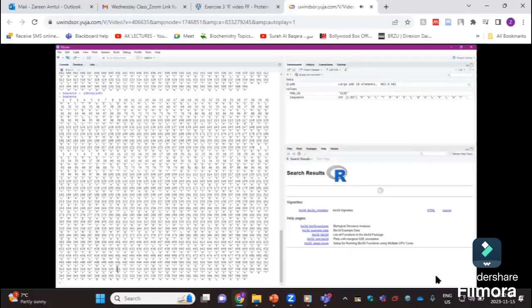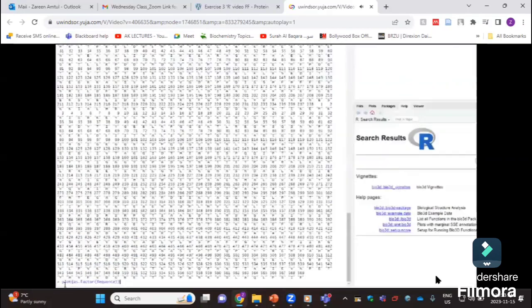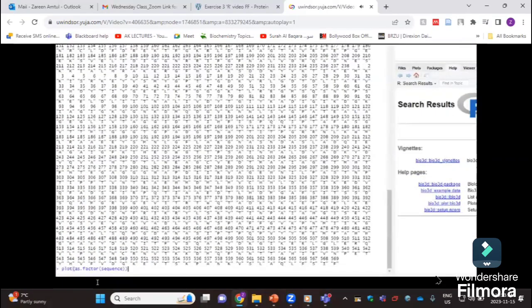Additionally, R has many visualization tools. We can visualize the sequence object we just saved to view the frequencies of amino acids in a histogram. Type plot as.factor and in brackets sequence, which is the variable we just saved. Note, if you didn't save the contents of pdbseq in sequence, you could also do pdbseq(PDB), which is the same thing.